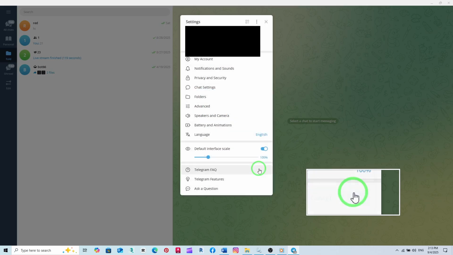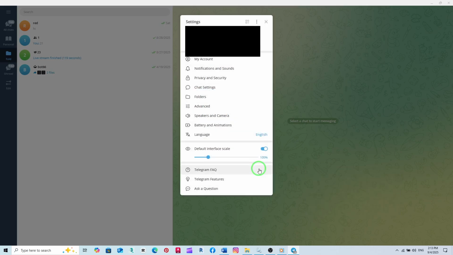After enabling the animations, don't forget to save your changes. You'll see a Save button. Click on it to make sure everything is applied. If you skip this step, the setting won't take effect, so saving is important.